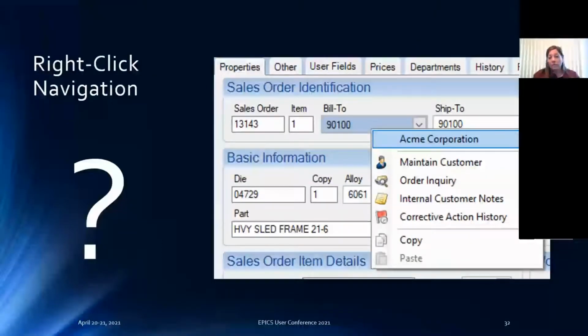Right-clicking on a bill to or a ship to customer, I can quickly open the customer information, do an order inquiry, which will open a screen that shows me all sales orders for this customer. Look at any internal customer notes. If you have the corrective action module, you can see a corrective action history for that customer.